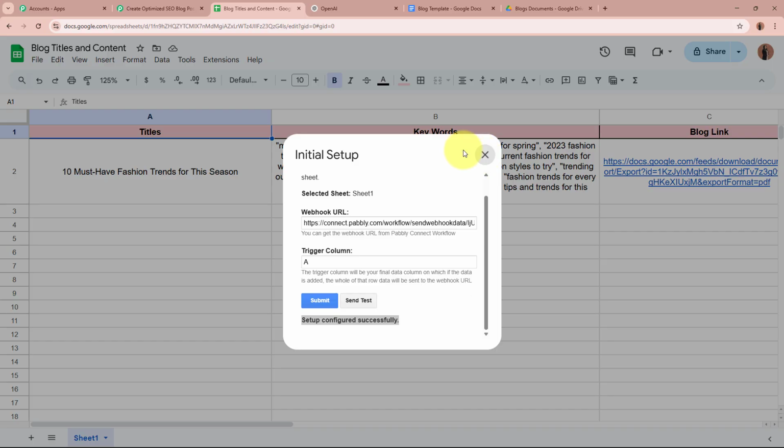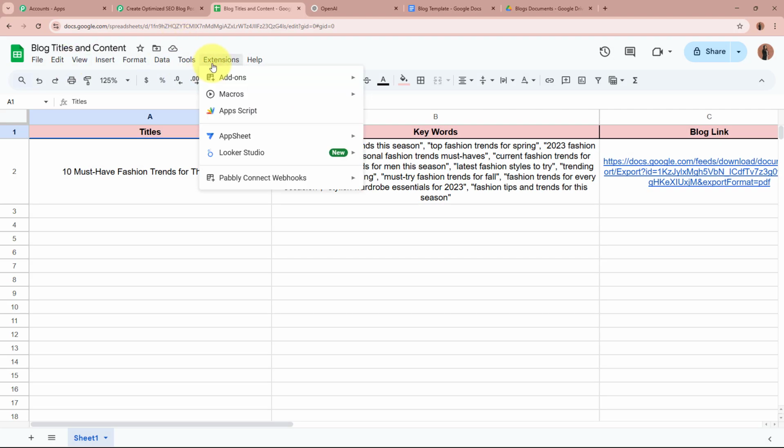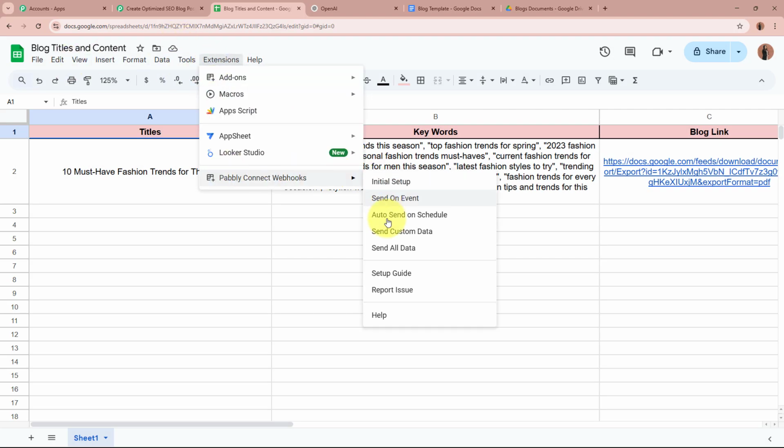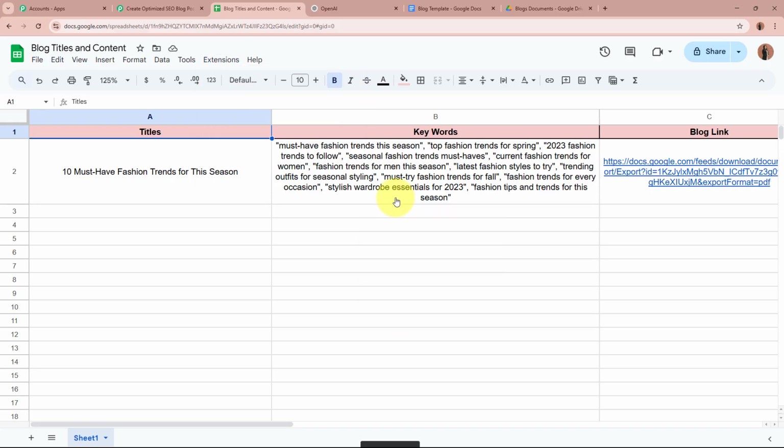As now the setup is done, I'm going to go back to my workflow from the extensions. I'm going to go back to Pabbly Connect Webhooks and from the drop down, I'm going to click on the Send on Event button. It is very important to click on Send on Event so that whenever we add a new title in the spreadsheet, that new title is going to be forwarded towards the webhook URL by the spreadsheet. Okay.